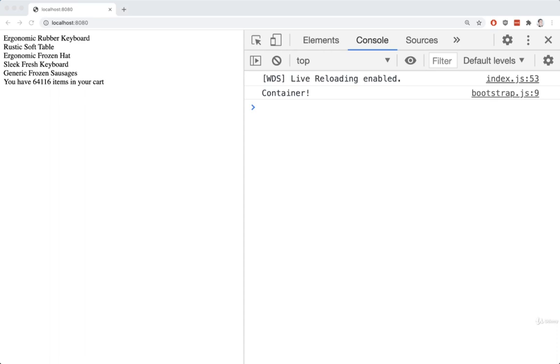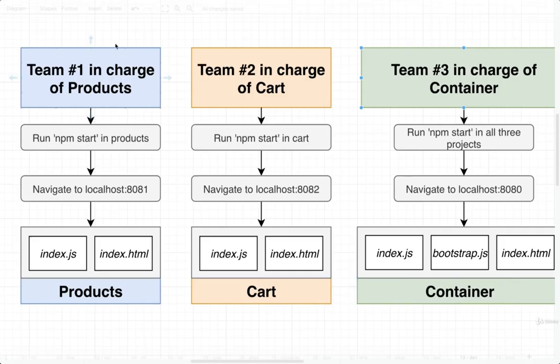We've now integrated all three projects together. So at this point in time, I'm going to take a very quick pause and just make sure that it's crystal clear how you would develop an application like this in the real world. All right, so quick diagram.